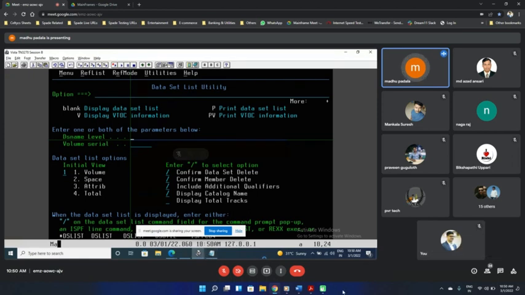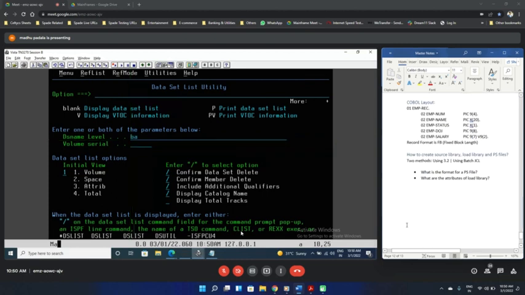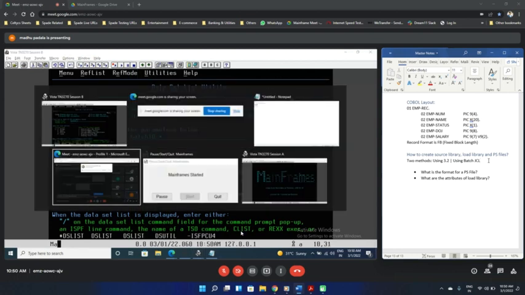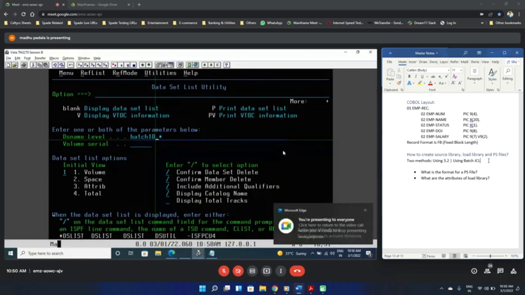So 3.4 is nothing but a DS list. That means we need to give a dataset name here, without quotes. If you don't know the exact dataset name, but you know the partial qualifiers, then you can give a star. So BATCH10.* like this, we can give some partial naming convention. One qualifier I know, but I don't know the rest of the qualifiers, so I can give BATCH10.* like this.